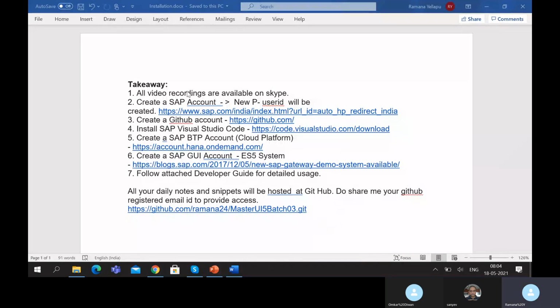So these are some of the things which are essential throughout the sessions. Each of them will be used at different points of time. So, one in this list which I shared.